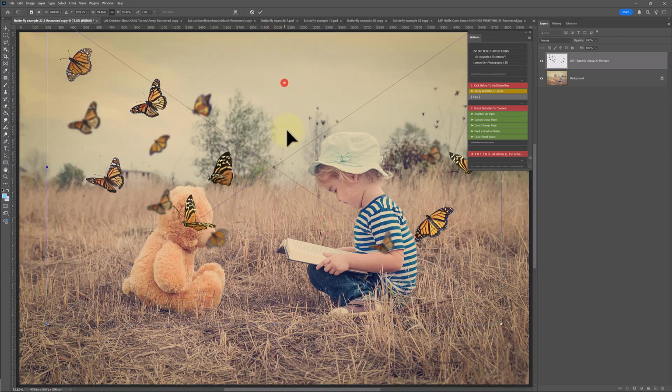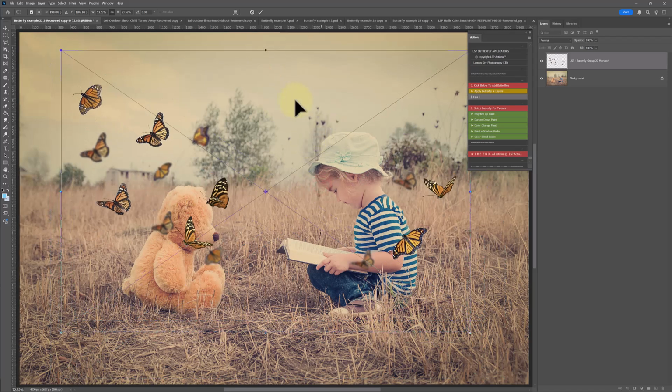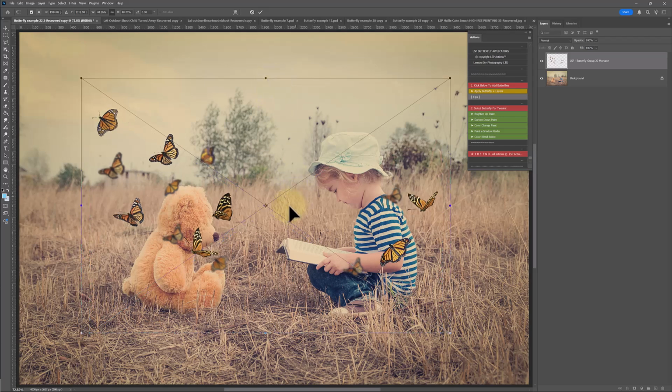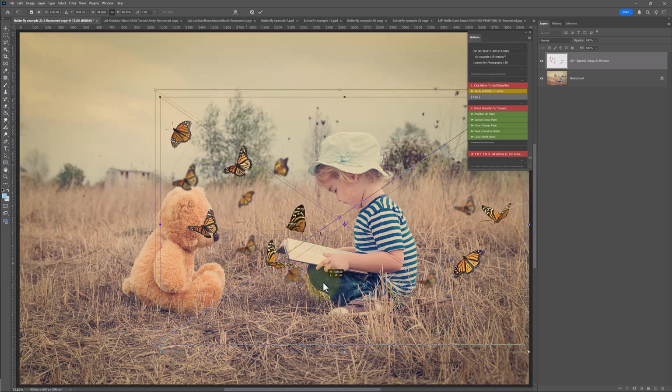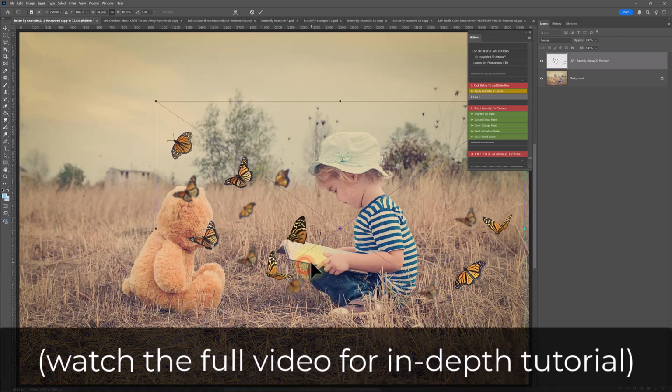In this mini watch over my shoulder tutorial edit, I'm going to show you how to drag and drop our butterfly overlays in Photoshop. For the full tutorial, please watch tutorial number 1 on our website or YouTube channel to get an idea of exactly how to use these.